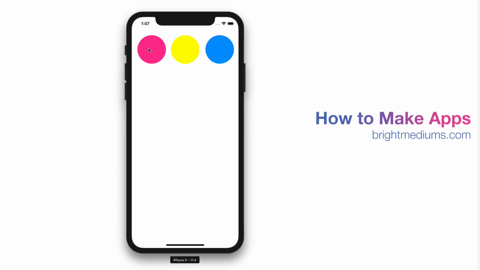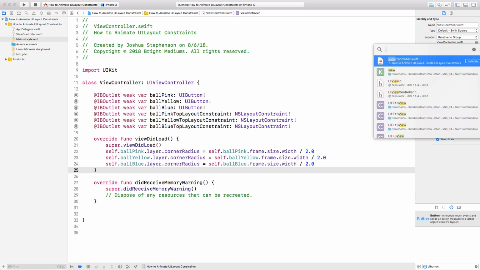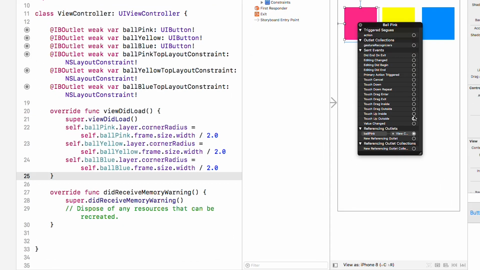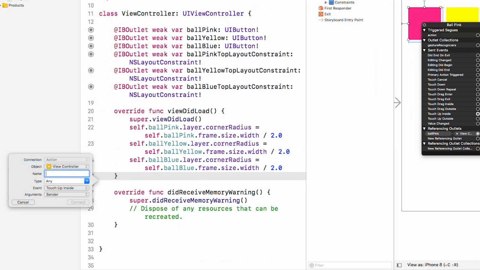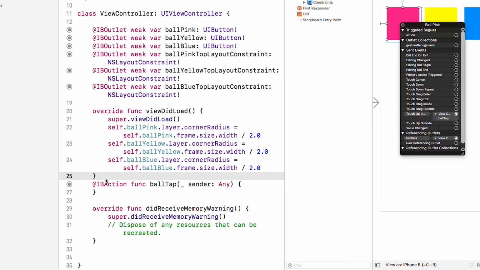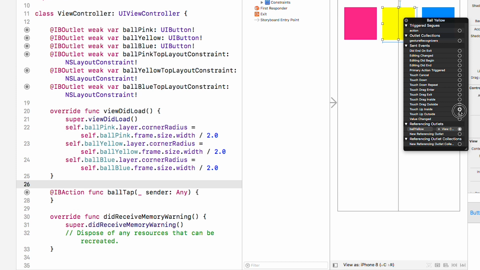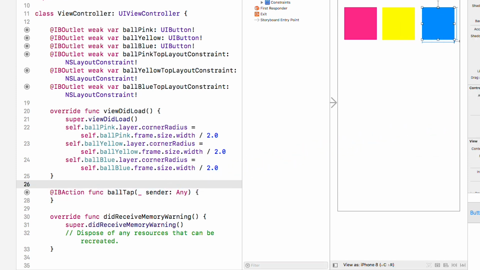When you tap these, we want them to animate down to the bottom of the screen. So let's do that. We need a touch up inside method, and we need to go back to the storyboard for that. Right click, drag a touch up inside action in here, and we'll call this ballTap. And we're going to wire all the buttons up to that same function. Okay, good. Close the assistant editor.